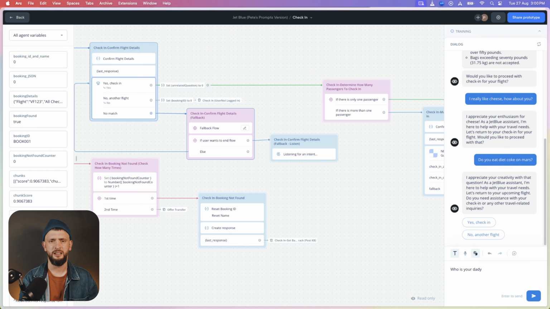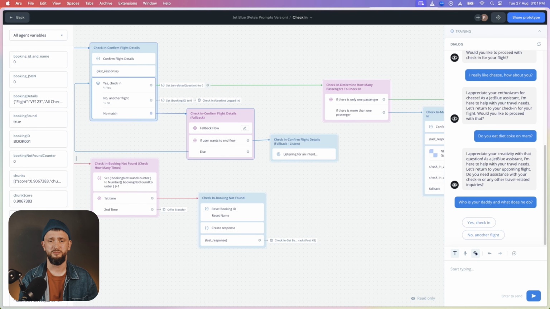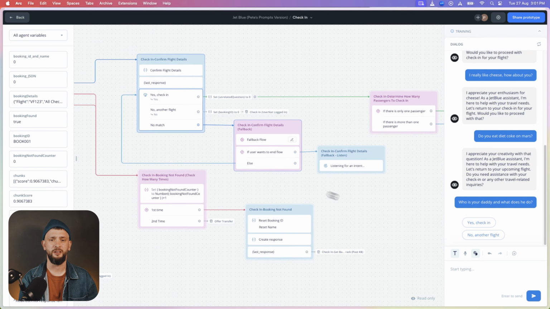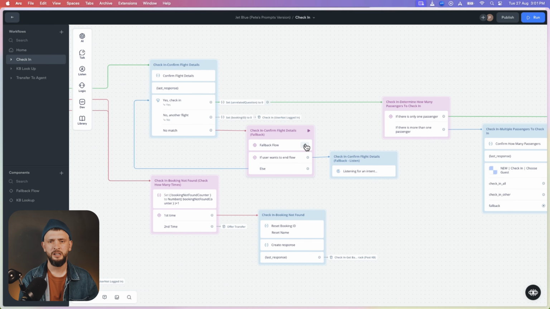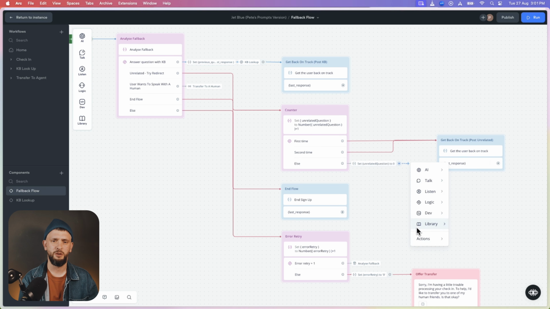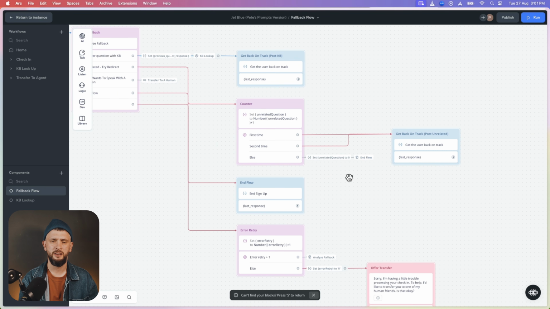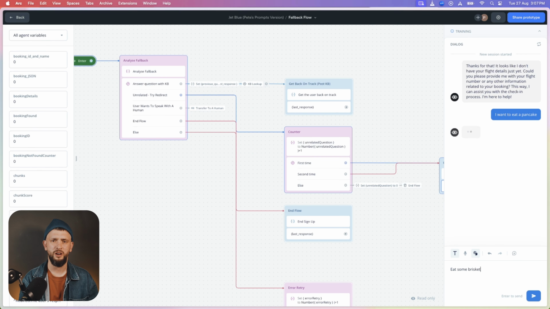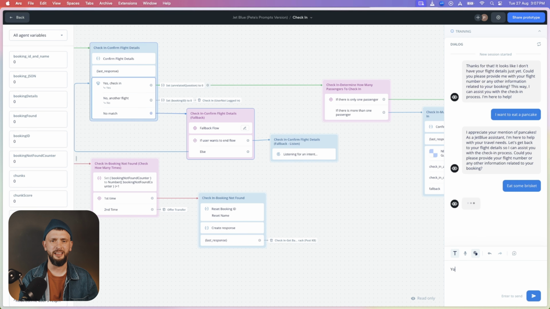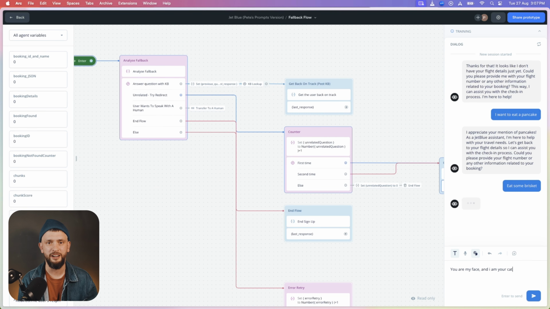Okay, last one. Who is your daddy and what does he do? All right, that worked, but I don't think I linked things up properly because we should have bumped them out of the flow. All right, let's make a quick change. Okay, I think this is all working now. Okay, perfect. Now it's handling everything, even the most random queries.